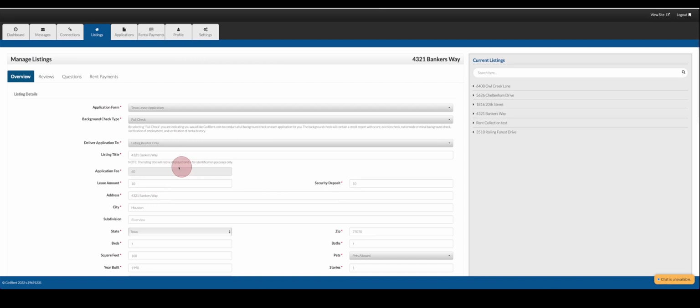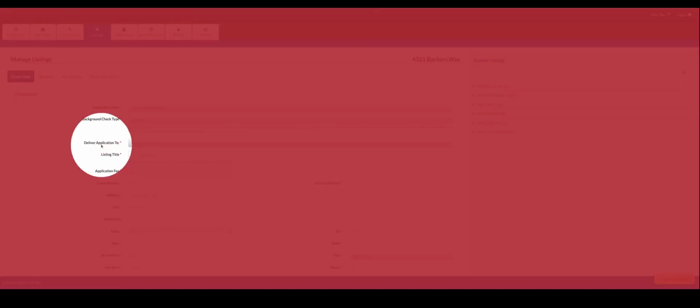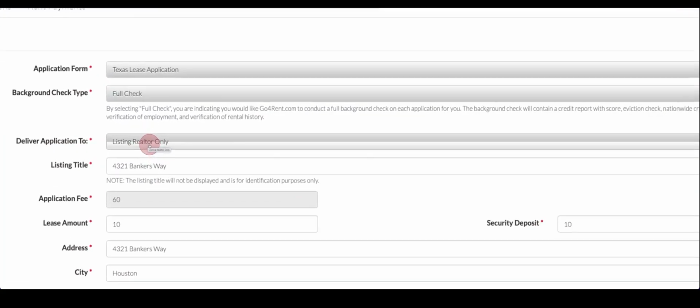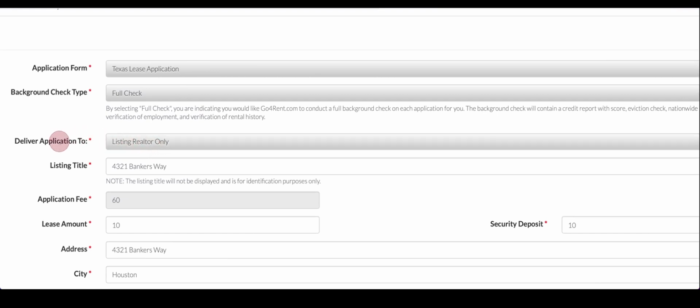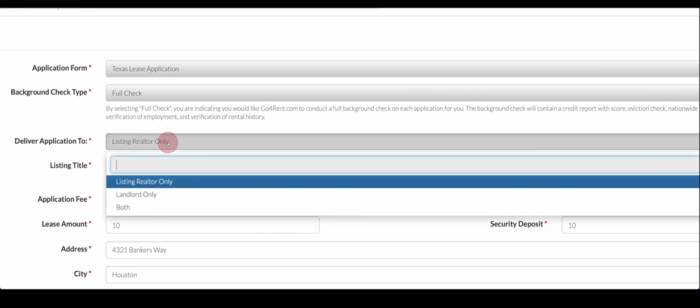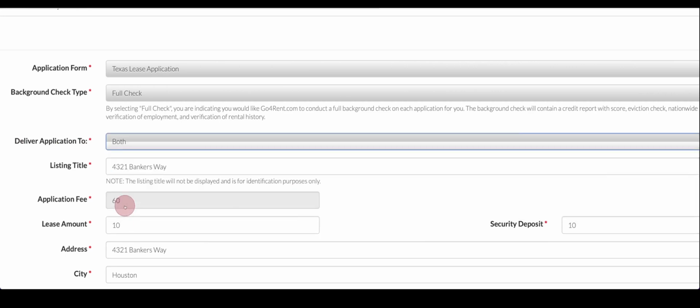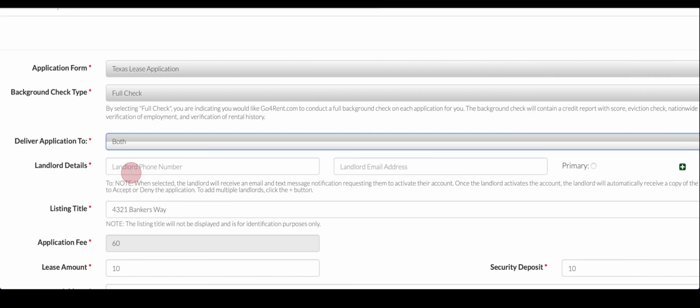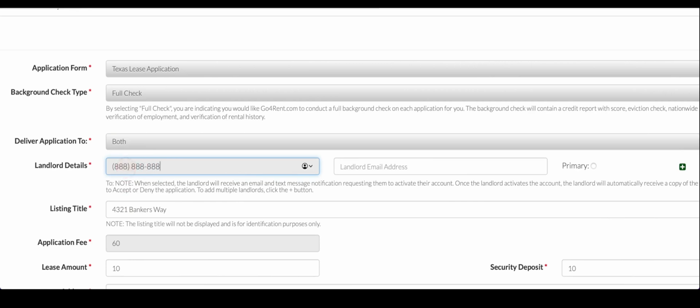So what we want to do is go to where it says deliver application to, which would be here. And right now the default is listing realtor only. So let me zoom in for you a little bit more so you can see that. We're on the deliver application to section right here, and it says listing realtor only. So we want to select this one and select both. So now what we need to do is add the landlord's phone number and email address. And then we'll add our landlord.